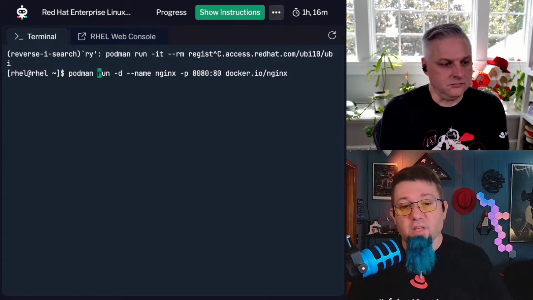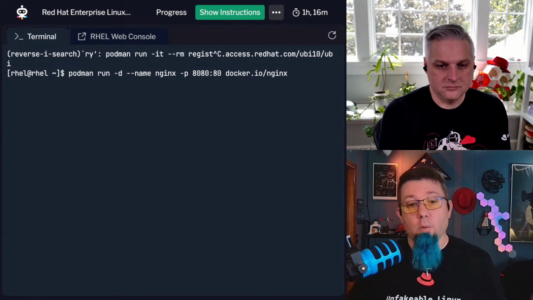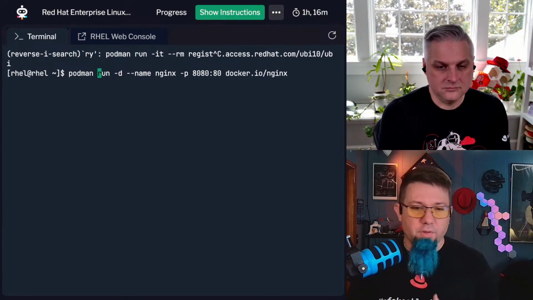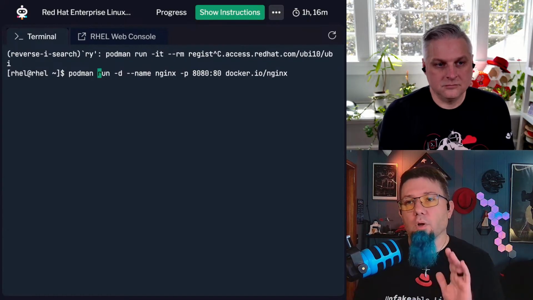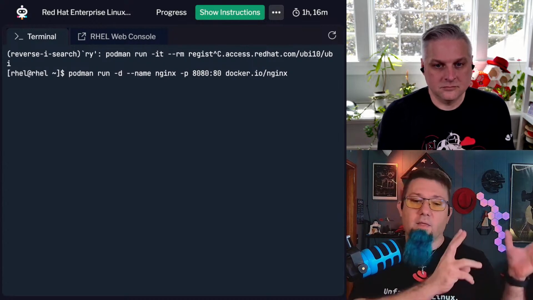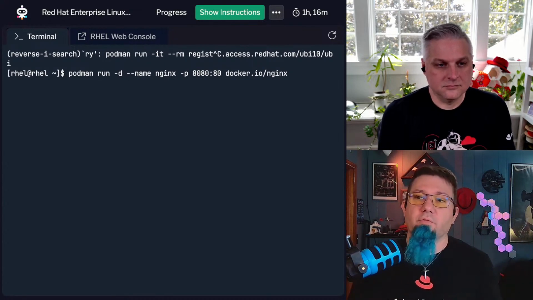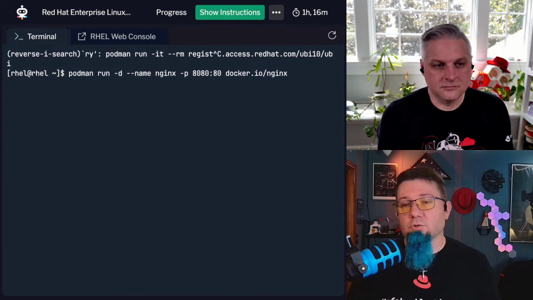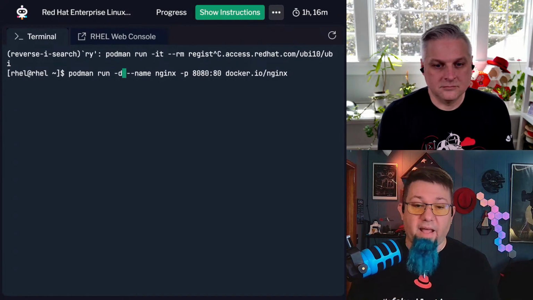And run is just like the subcommand for Podman that says we're about to run a container. There's a bunch of other subcommands, start, stop, all these other things. And we're going to talk about those too. But that's sort of the command that brings up this subset of arguments that we have that follow it, right? -d tells it to run this particular container in detached mode, which basically puts it into the background.